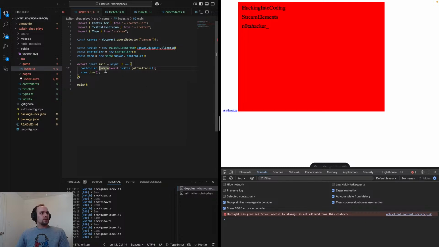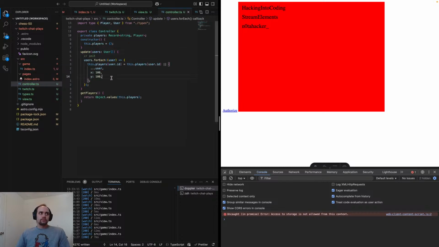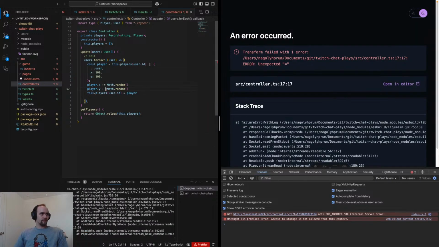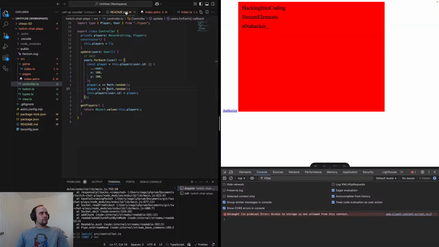But for now, we're just going to make the players move around randomly. So we could say const player equals one of these, and then we could just say player.x plus equals Math.random, player.y plus equals Math.random.